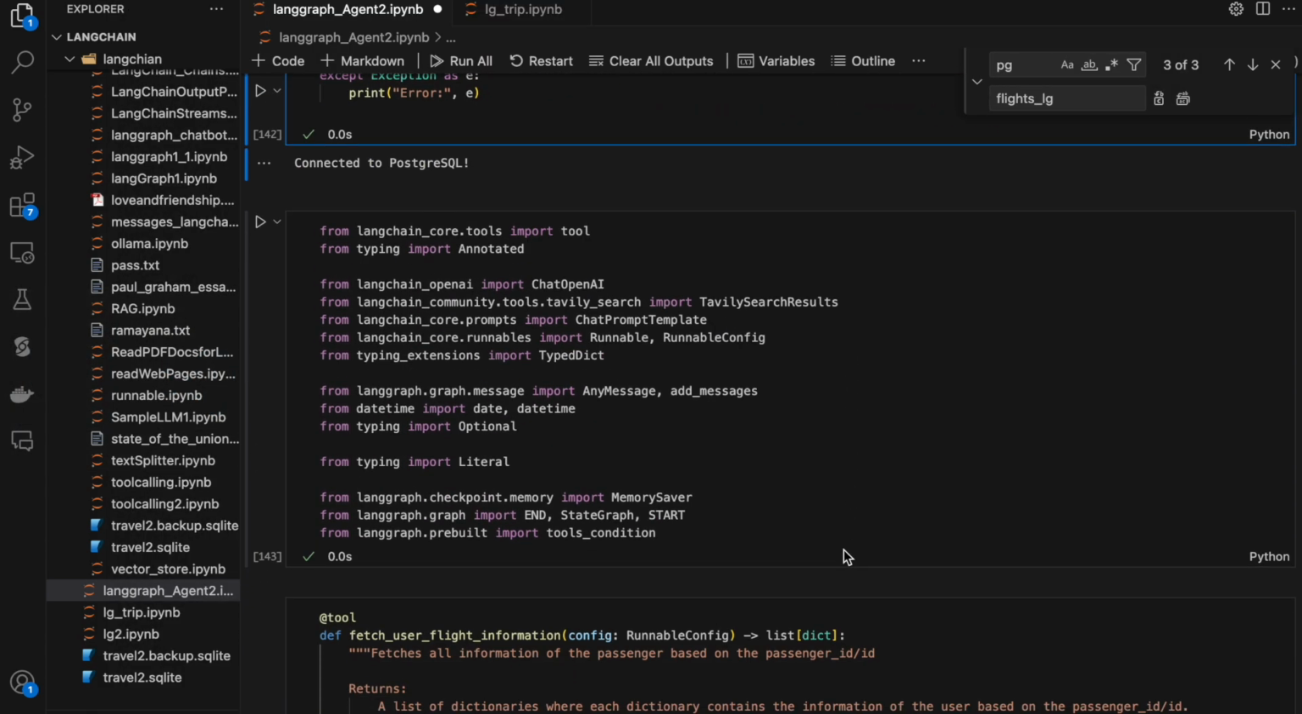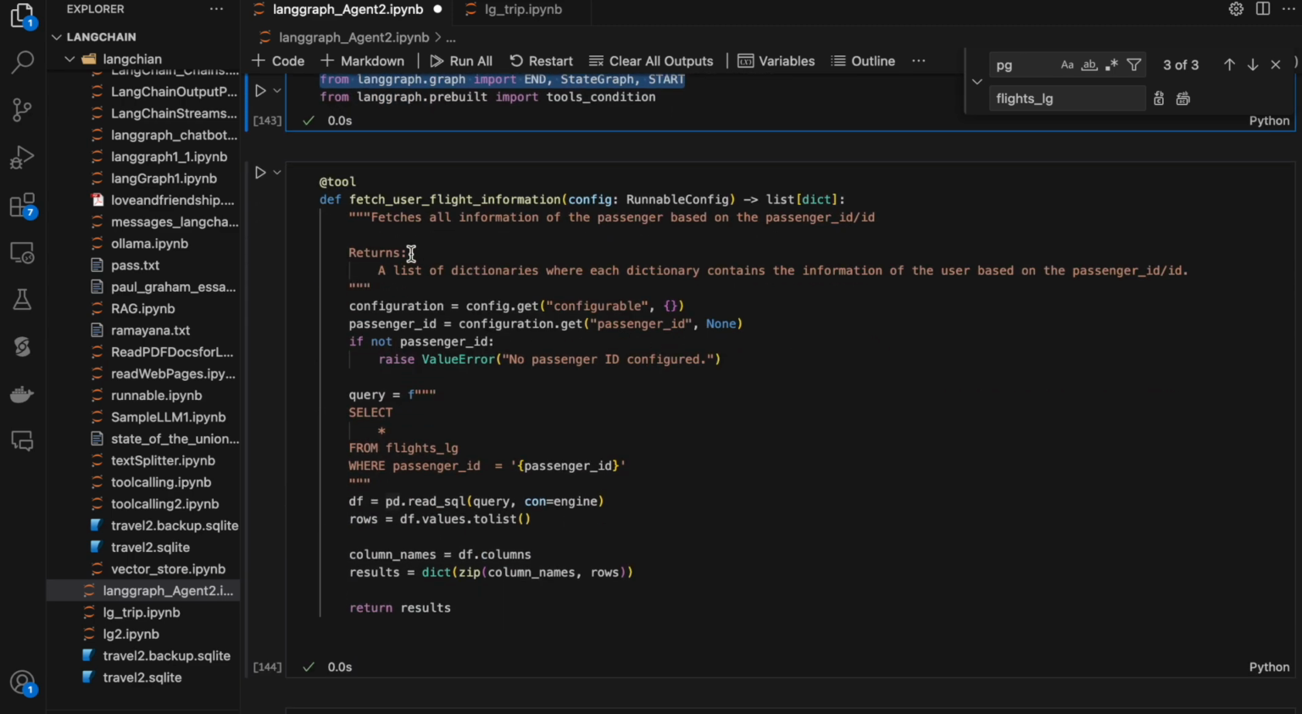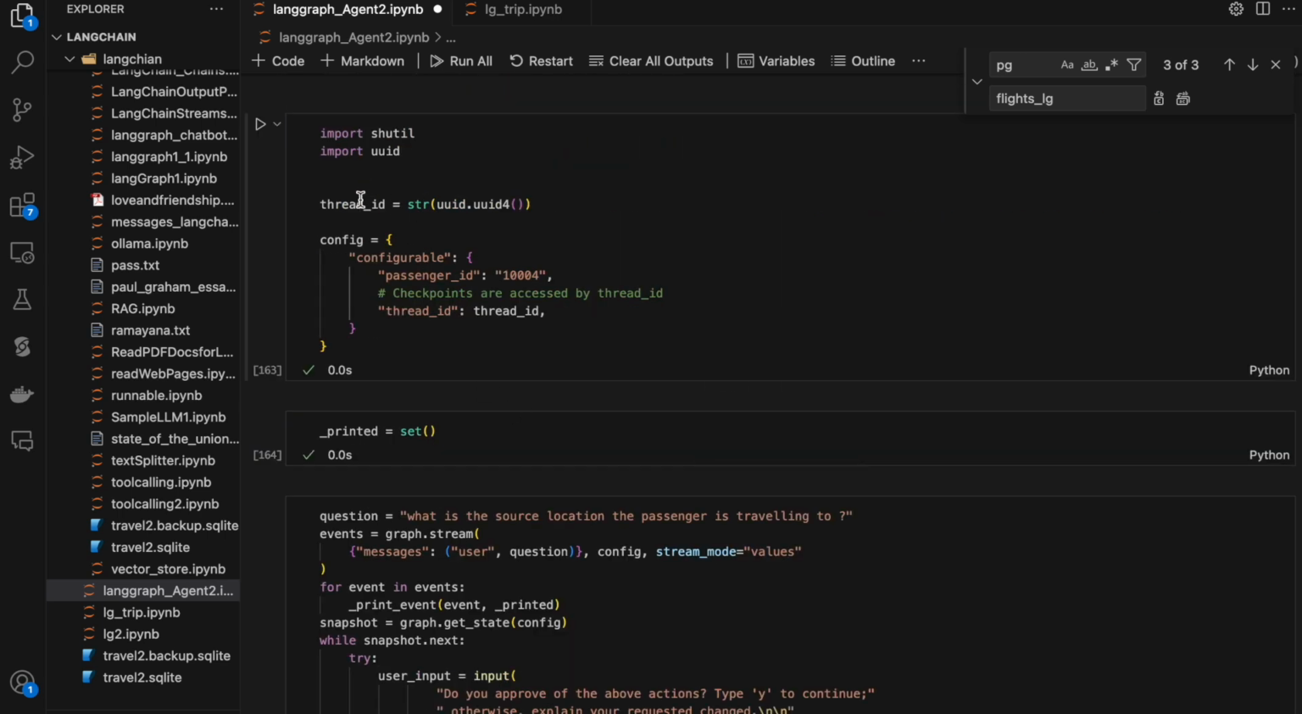So I've just imported the required libraries. And here these are tools, a bunch of tools, and in these tools I am just taking this argument. This is a common argument across all the tools, and what this argument does is it passes the config information at runtime. See, we have a config information here. This config is passed at runtime. Inside this config, we have the thread ID and the passenger ID. We try to extract the passenger ID from this config only.